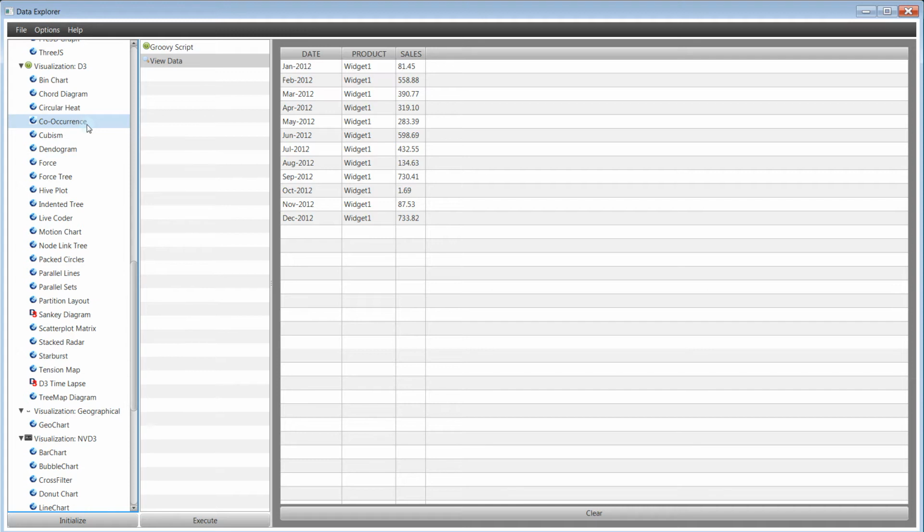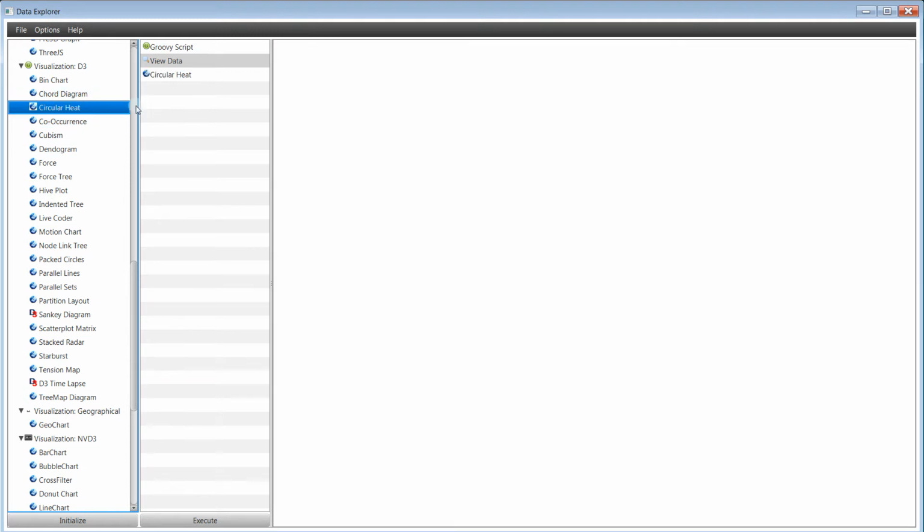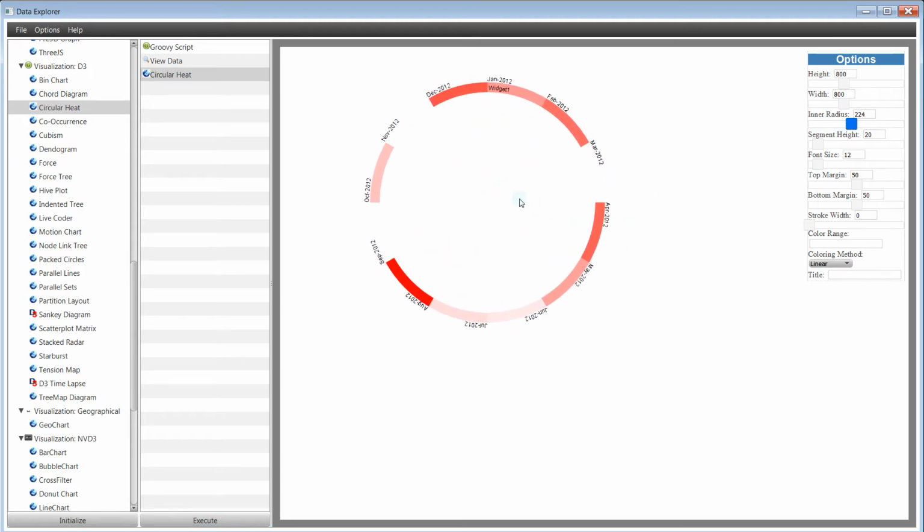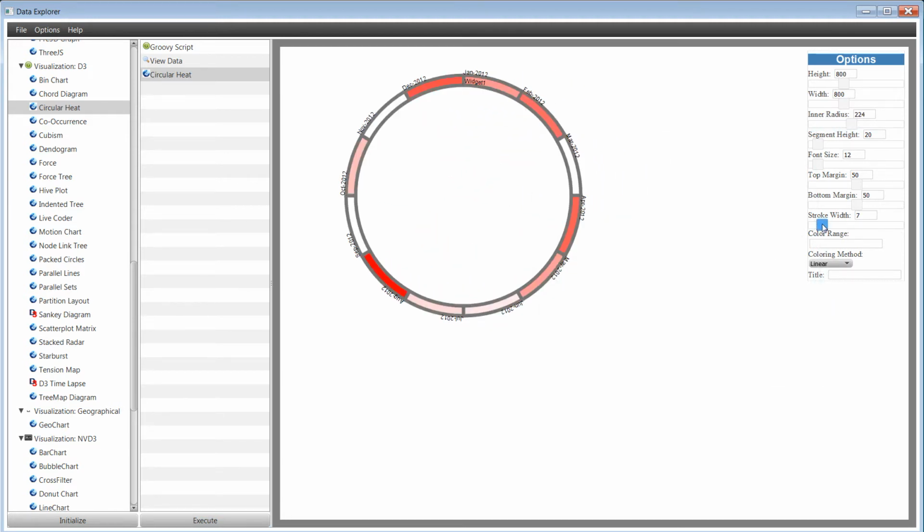Let's see, what did I call it? Oh, here it is, circular heat. So let me execute, and it pops up kind of tiny. I need to change these defaults. So I'm going to start off with inner radius and make that a little bit larger, and then I'm going to set the stroke width to 1. This is a very simple data set.